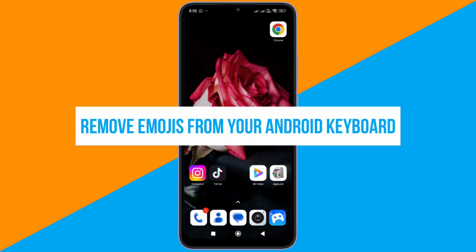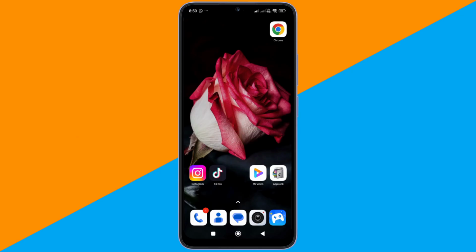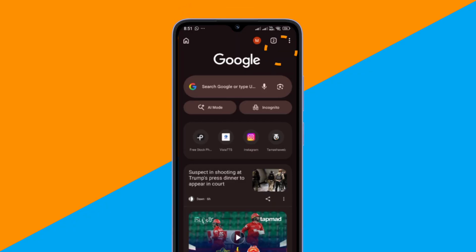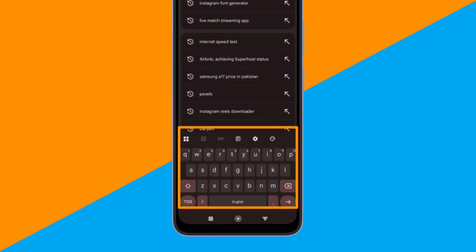In today's video, I'll show you how to remove emojis from your Android keyboard in seconds. So, let's get started. First, open any app that uses the keyboard, like Chrome or Google. Next, tap on the search bar on the top. Now, when the keyboard appears, tap on the settings icon at the top of the keyboard.